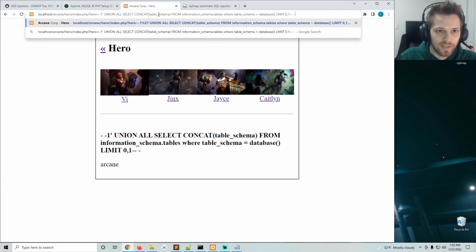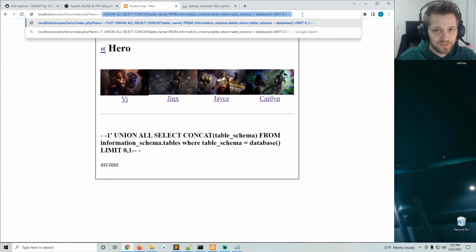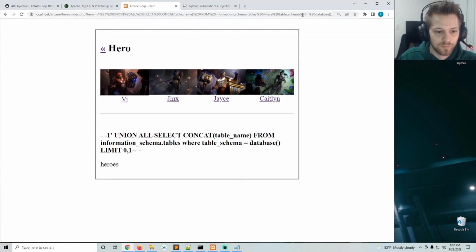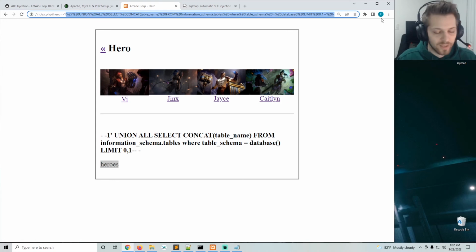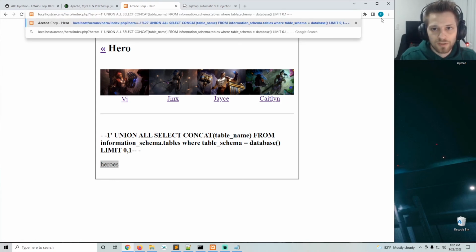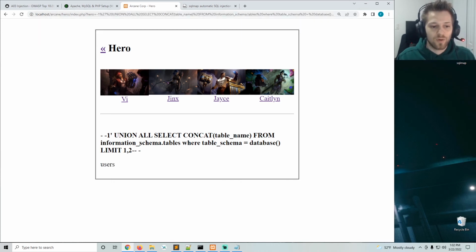Oh, I got a wrong value here, so this should be table_name. Yep, let me go ahead and copy this, and let's see if we're able to get the first table. Alright, there we go. So the first table is called heroes, which is the table on this page over here. Now all we got to do is change limit 0,1 to limit 1,2, and there we have it. There's a table called users. Now this should be an interesting table for us to start extracting the columns from it.